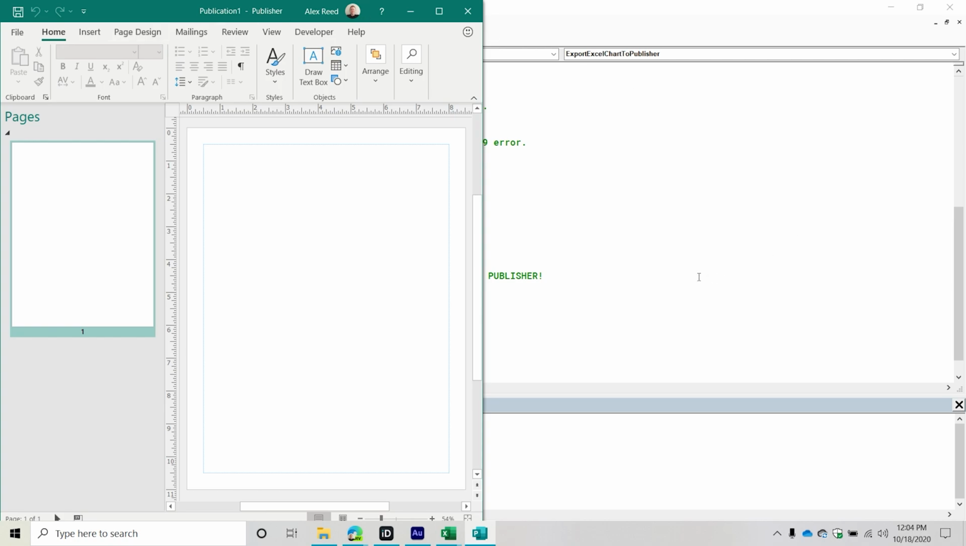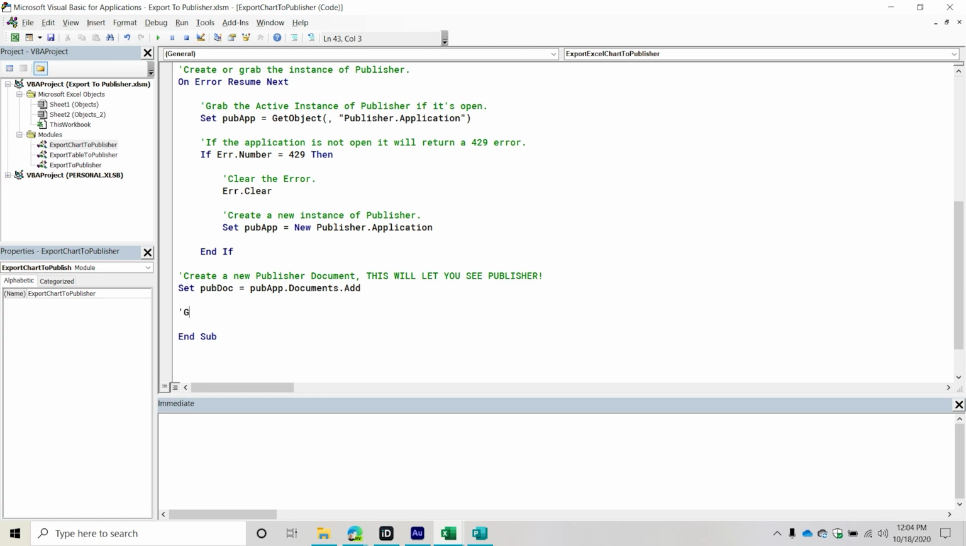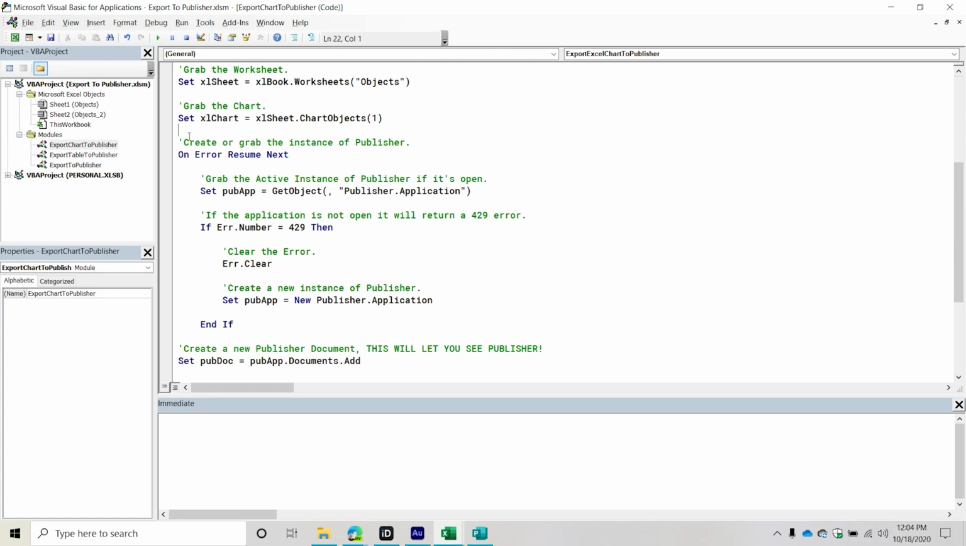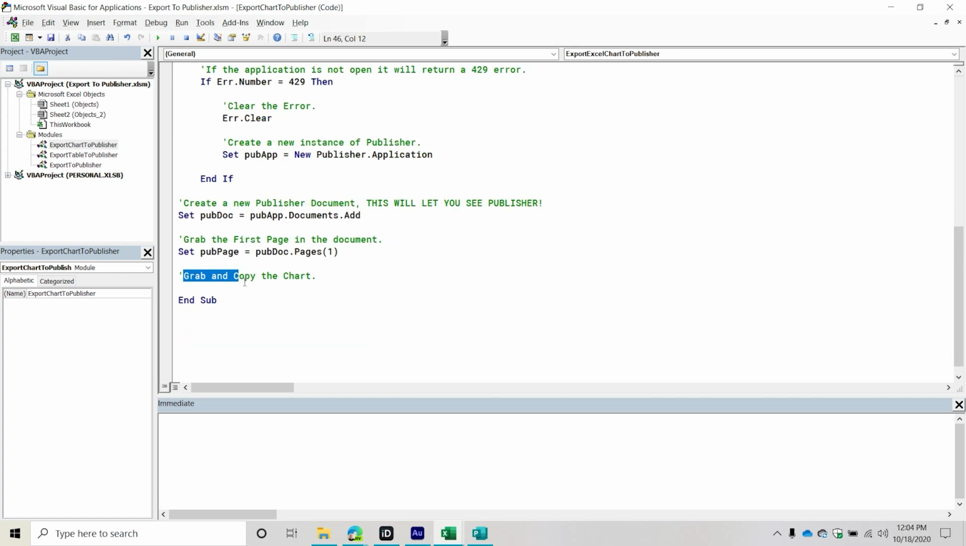So if it has a page in it, we just need to grab that first page. So grab the first page in the document. Set the pub page equal to the pub doc. We'll go into the pages collection and grab that first page. Then from here, grab and copy the chart. Super simple. Well, technically we grab the chart up here, so really we're saying copy the chart. So I'm going to say Excel chart, go to the chart property.